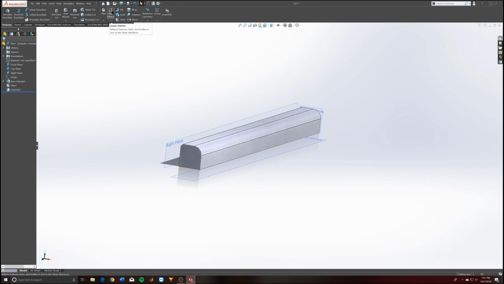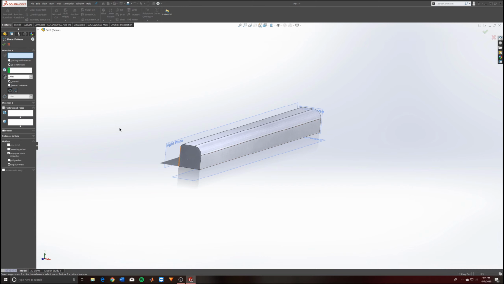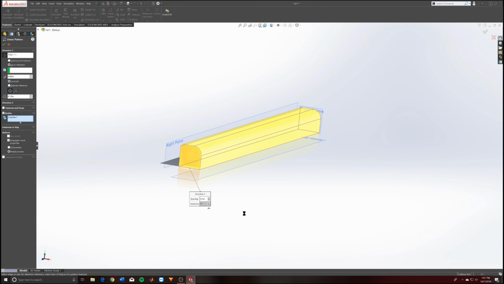And over here, these are your linear patterns. So essentially, kind of do the same thing as that sketch before, but if you wanted to do it with the entire body that you just made, you can do it that way.